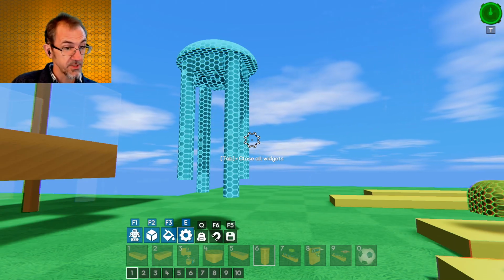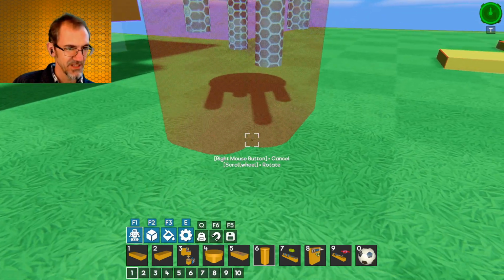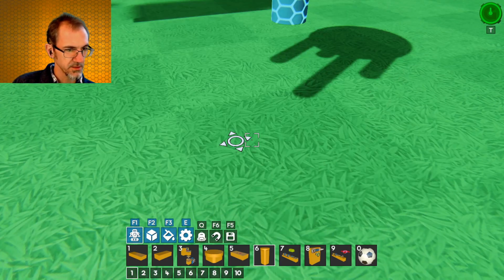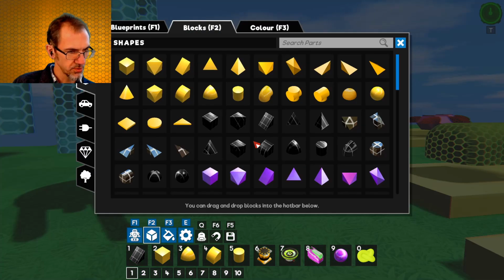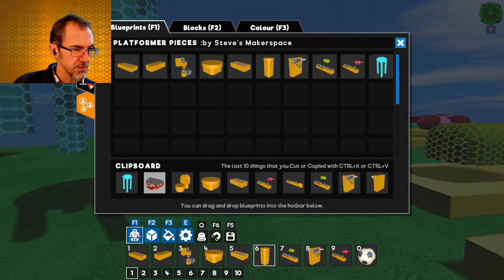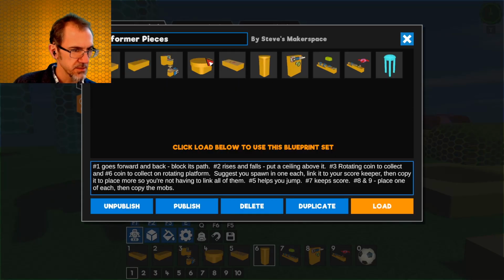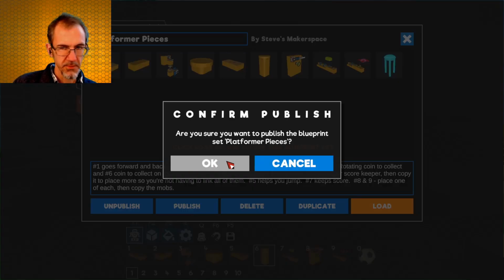Well, let me show you how to add one of these things to the blueprints menu, if I can remember how. So I need to right click, block, and copy, Q, blueprints. It's in my clipboard, and I can drag it up, and now it's in my platformer pieces. Then I can go down here, click on this. This is where I can put in my information and where I can hit publish. So I'll publish it. I've already published it once, but publishing it again, now I'll have this thing added.